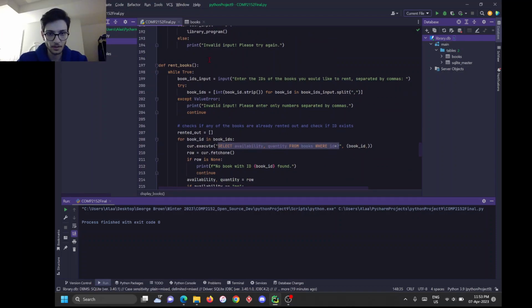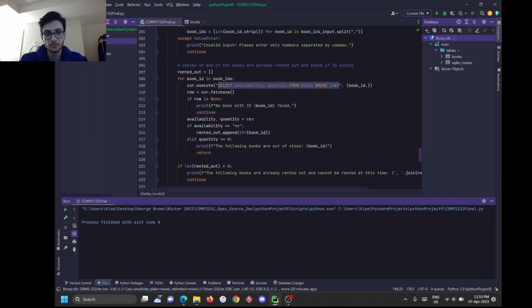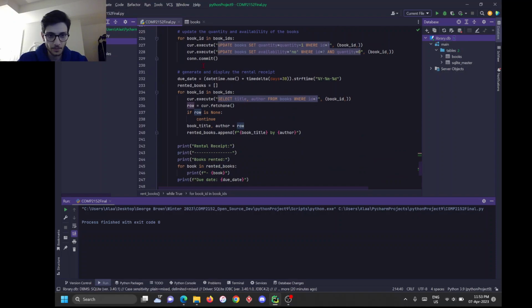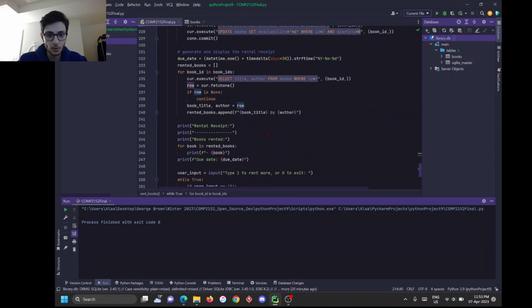Here's another function that allows the user to rent a book, and this function requires the user to input the ID of the book, and they have to be separated by commas if they want to rent more than one book. In the function, it will check if the book is rented or if it's available for the user to rent out. And from there, the program calculates the date of when the book has to be returned, and of course all of this information will be printed for the user.